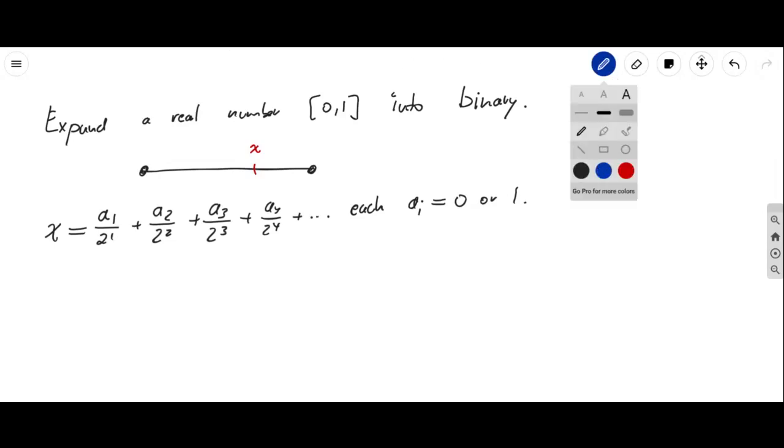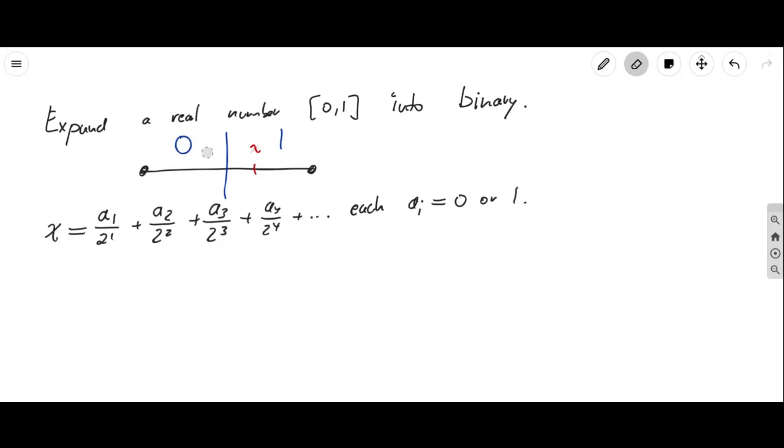Of course, you can work out the formal details of this, but it's not too difficult. Basically, the way you do it is you cut the interval in half, and then you ask, are you located on the left or on the right? If you're located on the left, you use 0 as the digit, and if you're located on the right, then you use 1 as the digit. So in this case, we get 1.